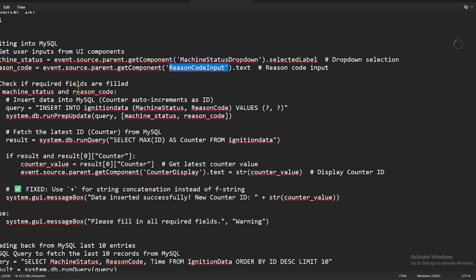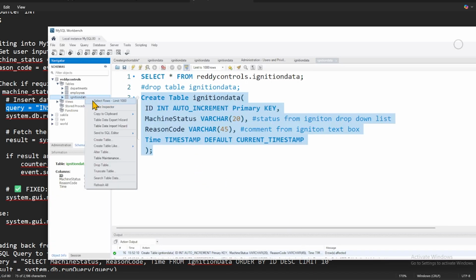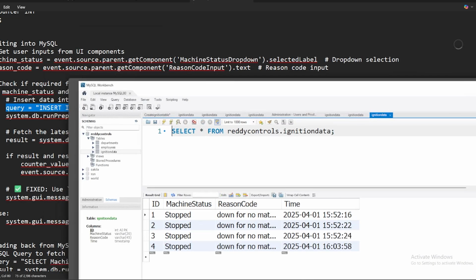Once we have both of them, if they have an entry in them, we're going to do something called a prepared query. We create a prepared query called insert into Ignition data. This is the data table that we created, and we're going to insert into the machine status column and reason code column. We're going to insert into that.